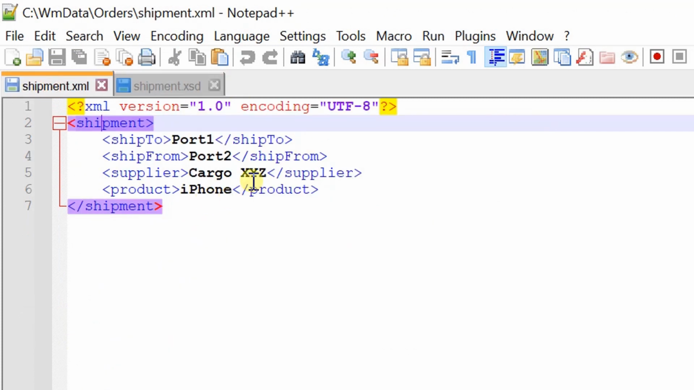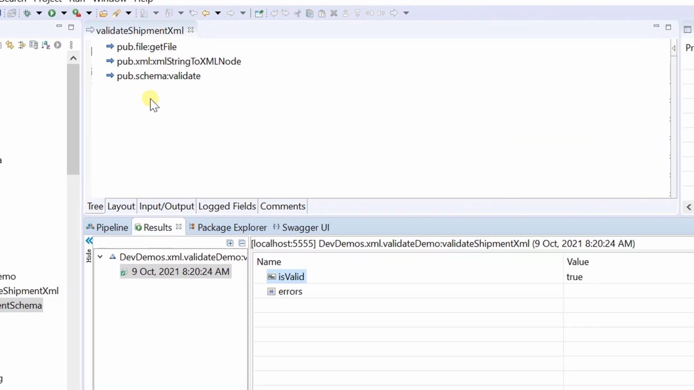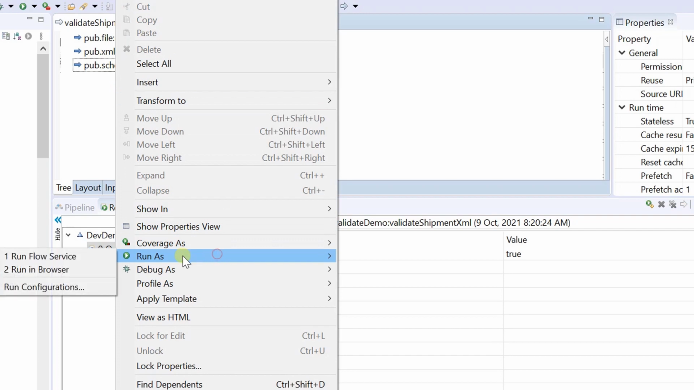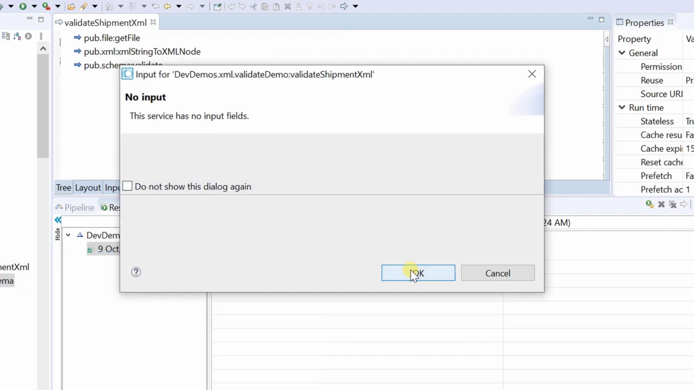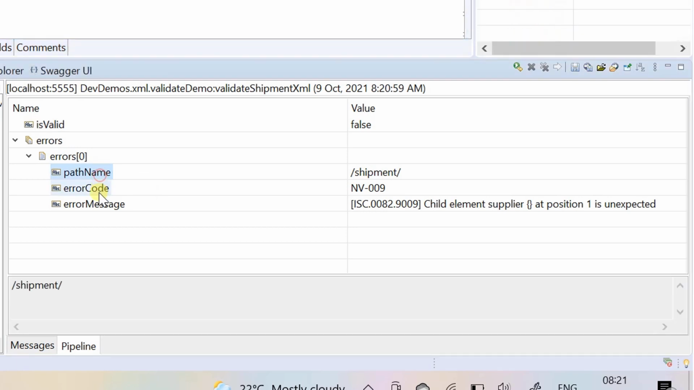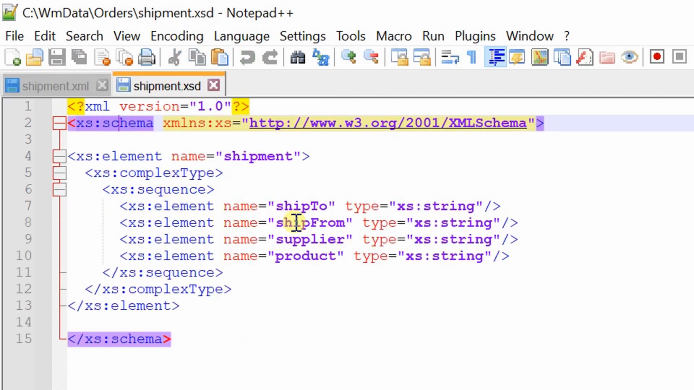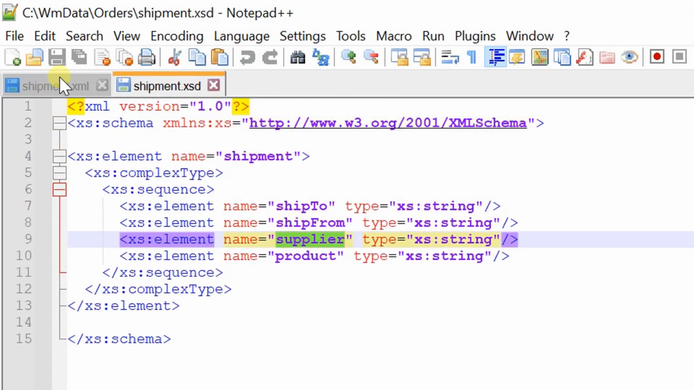Let's modify the XML by removing the shipFrom tag, so that the sequence of elements will be changed. Run the service again. Now isValid becomes false. And the error says child element supplier at position 1 is unexpected, because the supplier element should be appearing after the shipFrom element as per the schema.